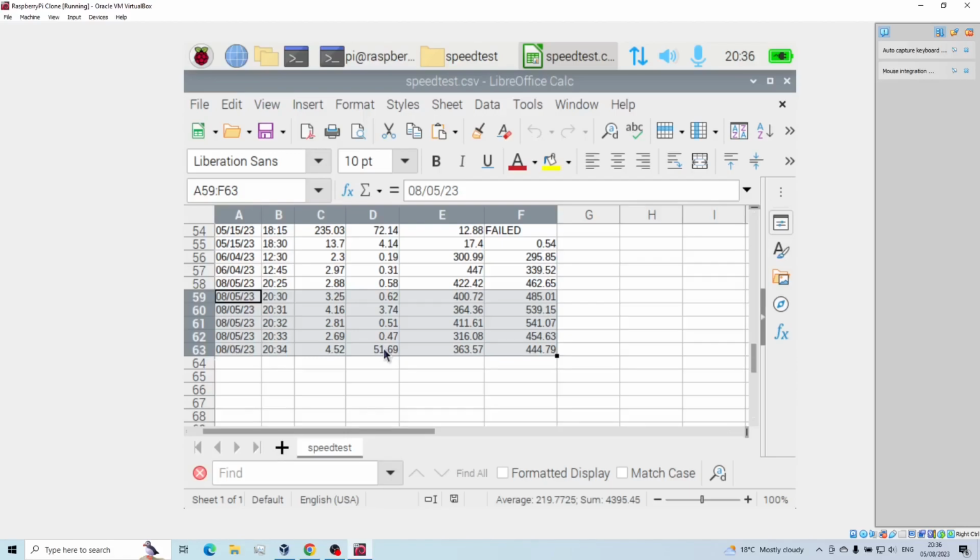So I hope you found that useful. And now you can use that to monitor your own internet speeds and make sure that you're getting what you're paying for. Hope you found it useful.